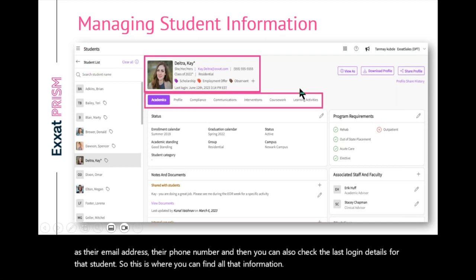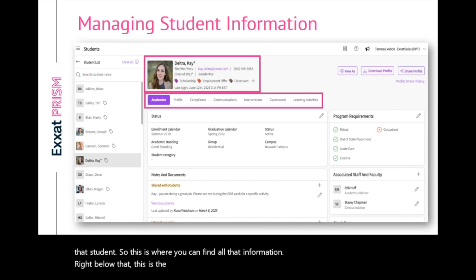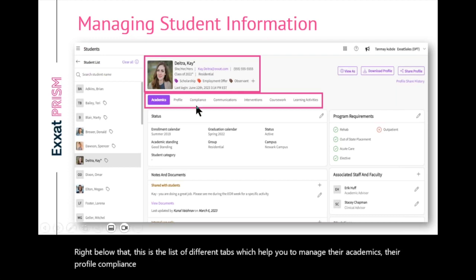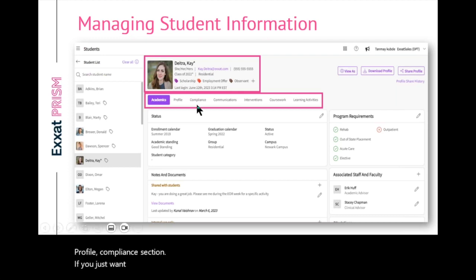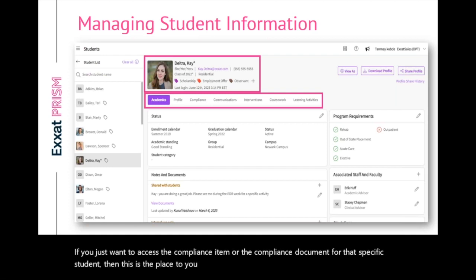Right below that, this is the list of different tabs which help you to manage their academics, their profile, compliance section. If you just want to access the compliance item or the compliance document for that specific student, then this is the place to check all those documents. We do have communication and then the intervention functionality.